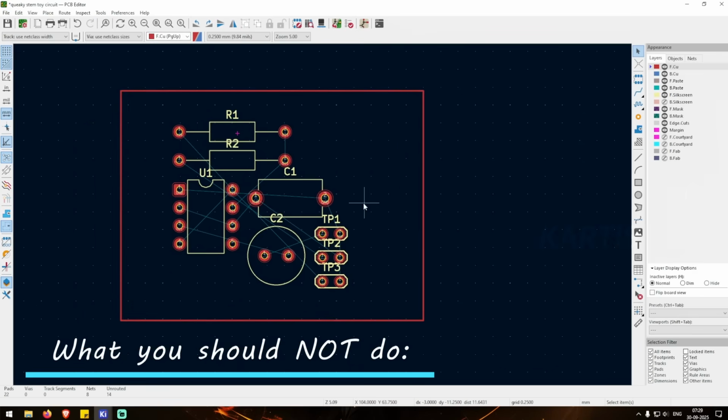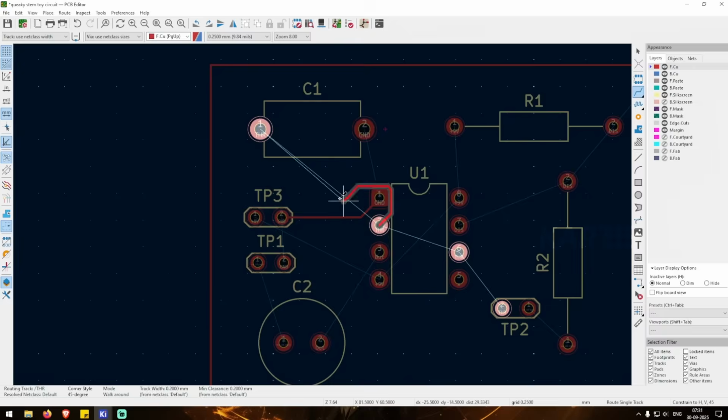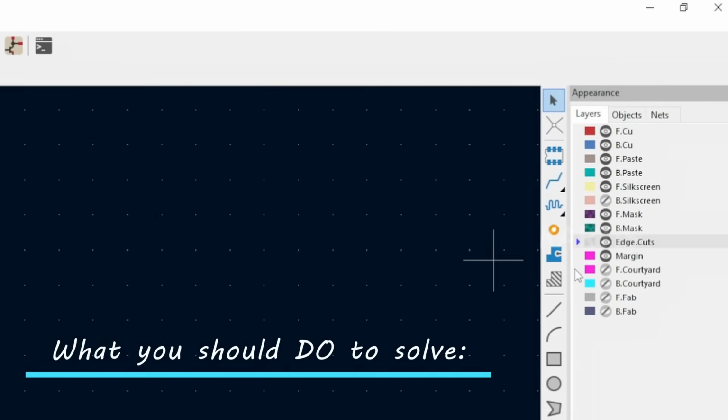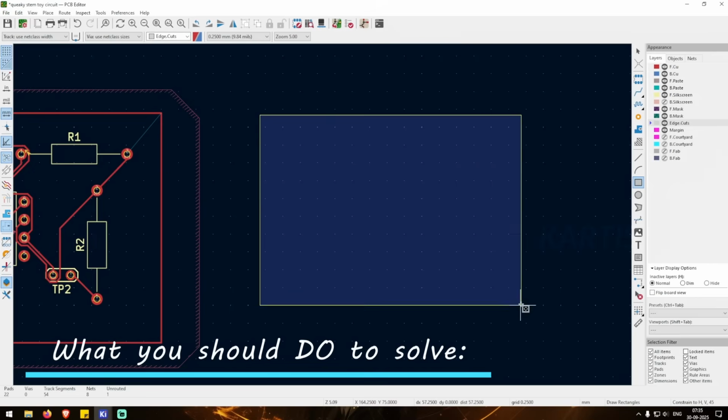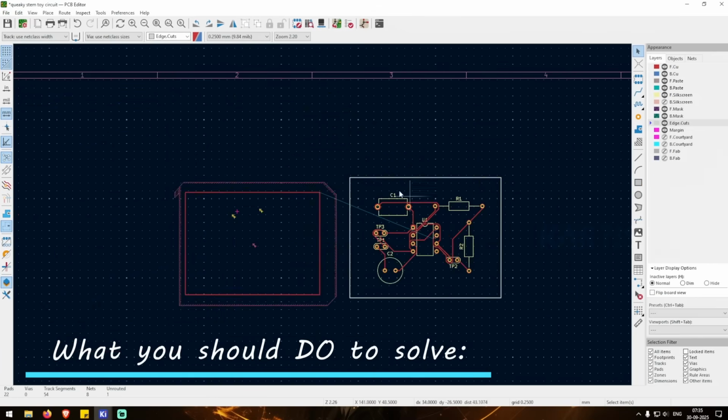But that's not right. If you check your 3D viewer, it says board outline is missing, a malfunction, run DRC for board analysis. Even after you run the DRC, it just stays like this. So what you can do is click on the edge cut layer, select the rectangle again, and draw the border now. Then place all your components inside this new box and delete the old one.